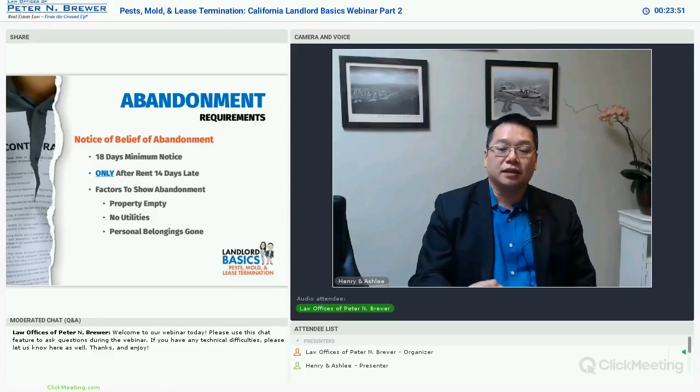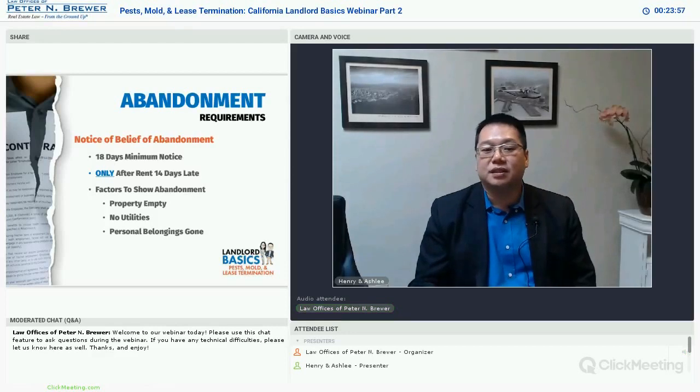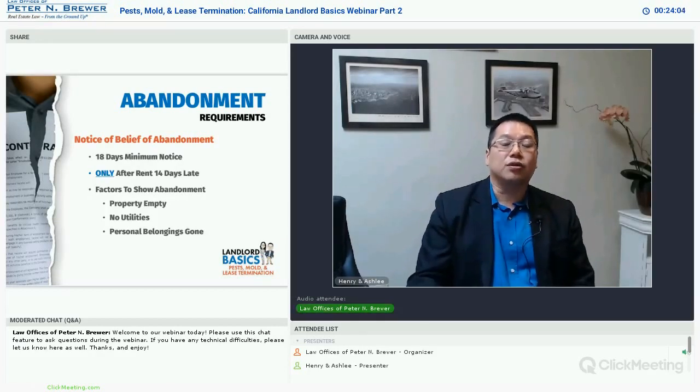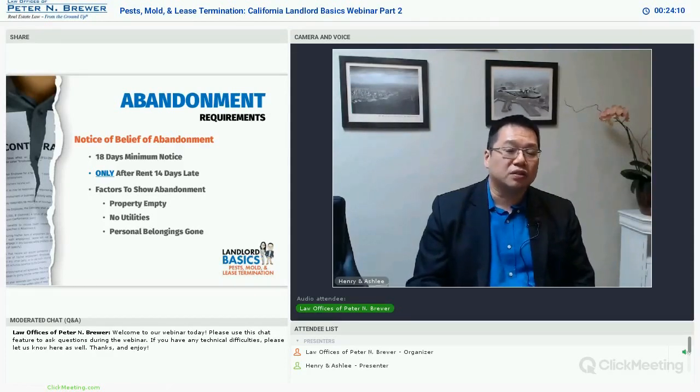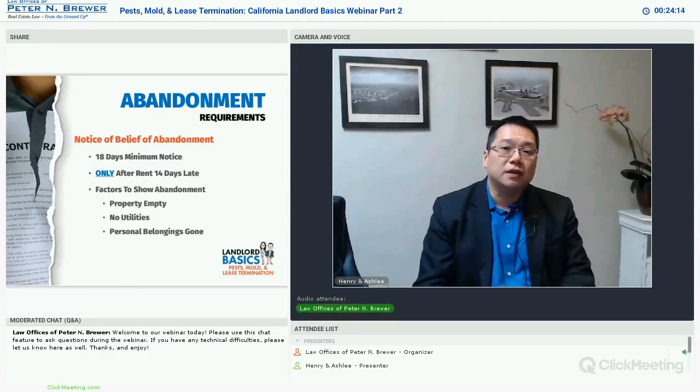And so you can say, here it is, and you must give 18 days minimum notice for the tenant to respond to say that they didn't abandon the property. But if they don't respond in that time, then you could go and try to get possession back. Now this option is only available if rent that is due is already 14 days late. So if you're going to do this, I would suggest consulting an attorney, because it's relatively straightforward, but there are a lot of specifics. Go ahead and talk to them about it.